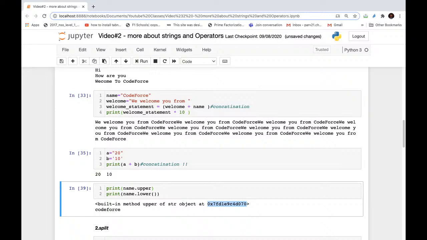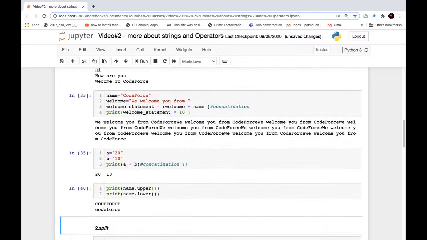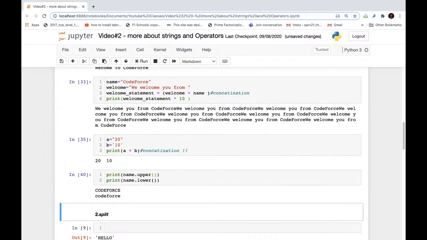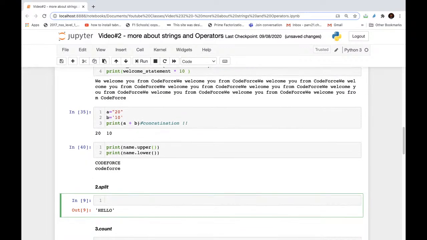Okay, so the variable name which we have is stored in this location. It has a built-in method which is upper. So that means we need to have parentheses to make it work. Now let's move to the second one, which is split. Someone had asked this, I think Guru Charan, no, someone had asked this, right? They want this.